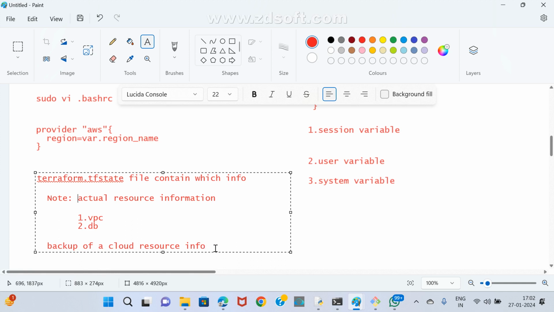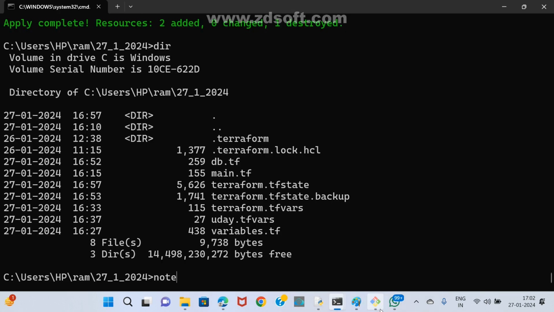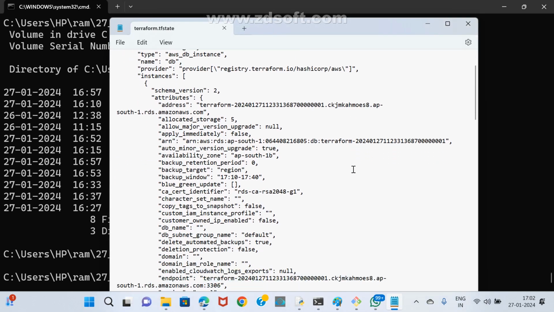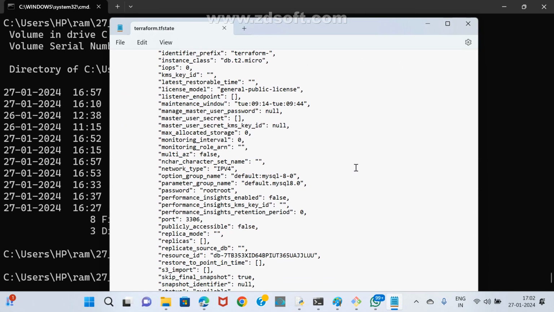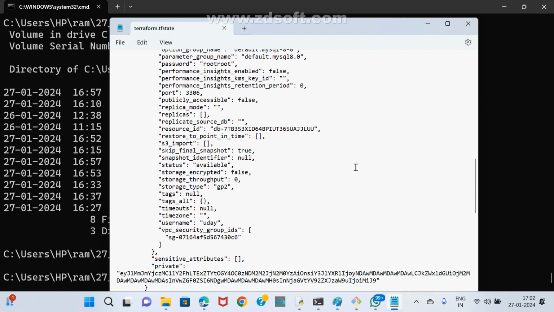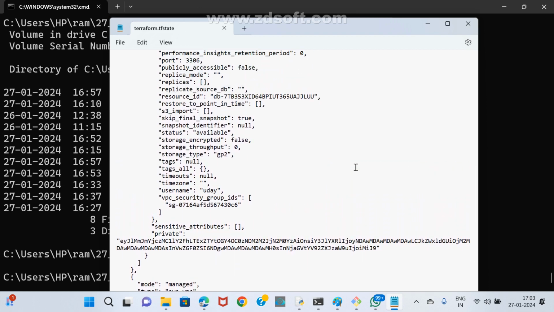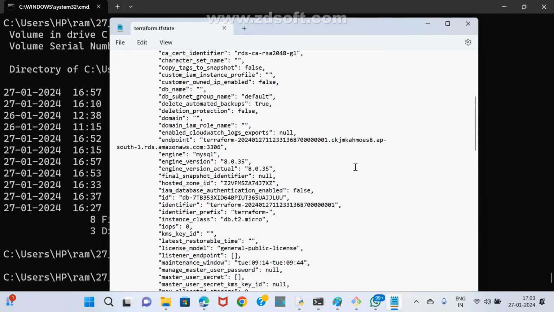Okay, got the clarity? Now I may try to show that one. Notepad, terraform.tfstate. If I try to show you, somewhere our password is there. Check it and tell me whether the password information is visible for you or not. This is VPC. This is DB, right? GP2. Where is the DB information? Quickly observe and tell me.